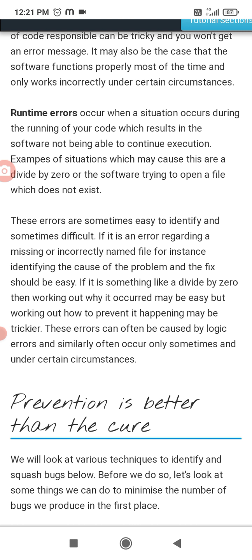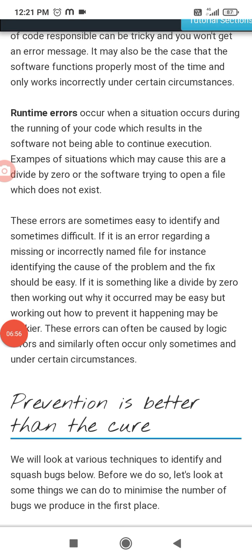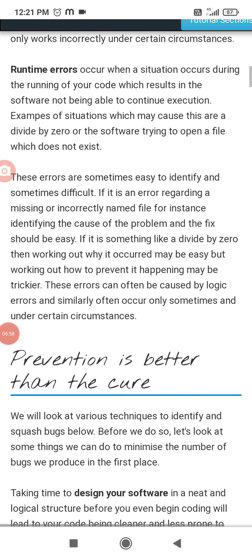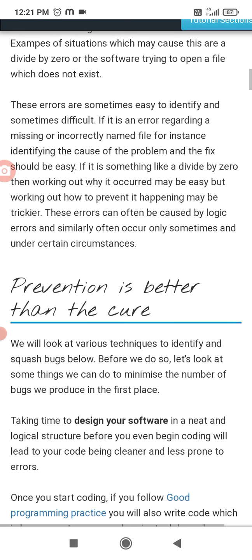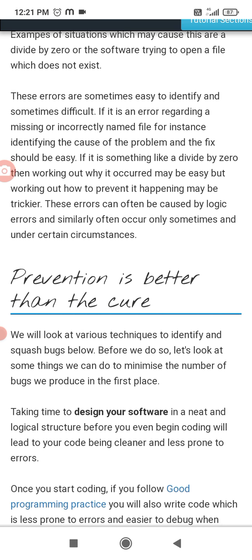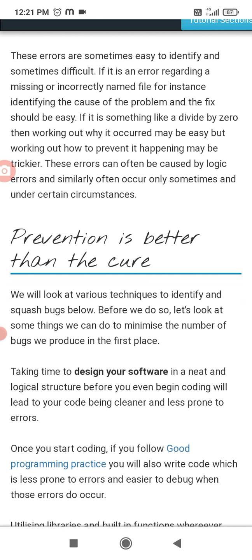If it is something like a divide by zero, then working out why it occurred may be easy, but working out how to prevent it happening may be trickier. These errors can often be caused by logic errors and similarly often occur only sometimes, under certain circumstances. Prevention is better than the cure. We will look at various techniques to identify and squash bugs below.